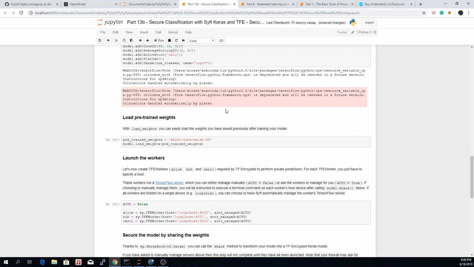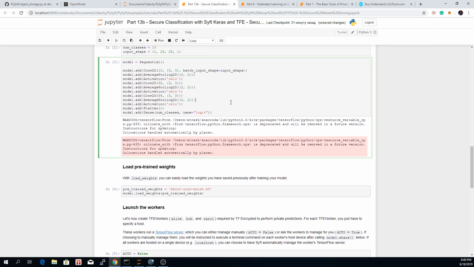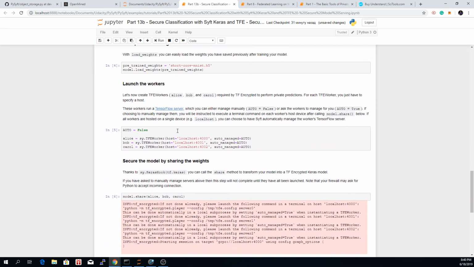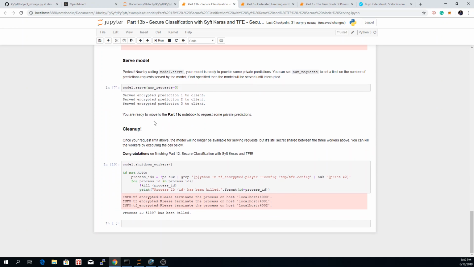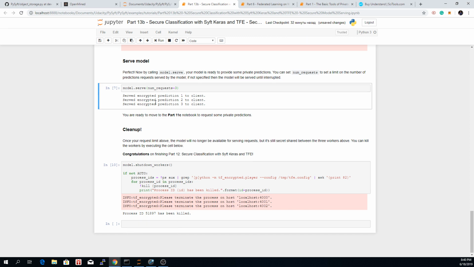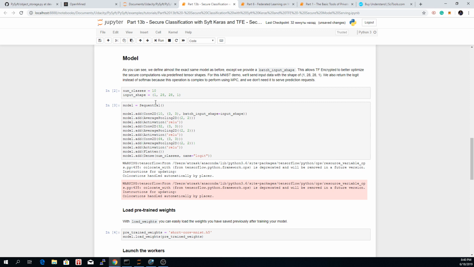In the TensorFlow Keras hook, there are three main methods available: model share, model serve, and shutdown workers, as I remember. So these are the three main methods available for us. You can see that it can do many things. So when we send, we just send. When we share, as I understand it, we're using multi-party computation and homomorphic encryption to do computations. So it's encrypted computations.